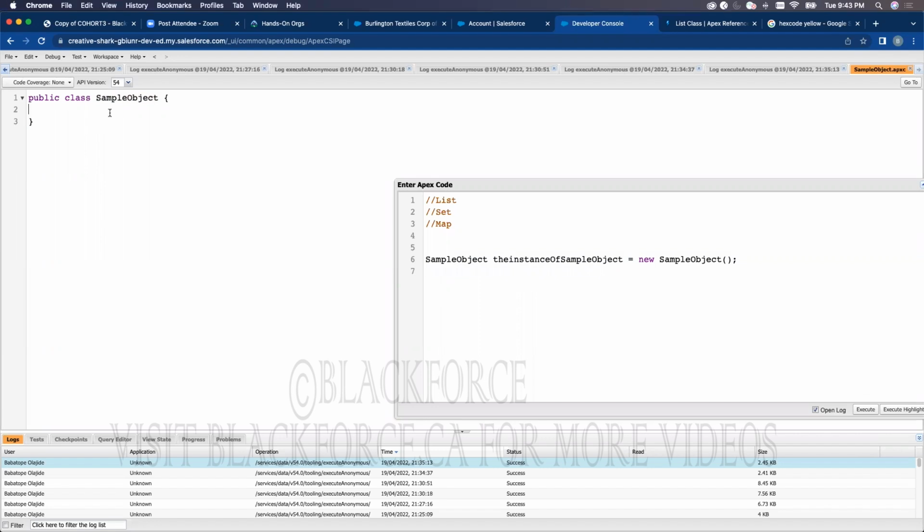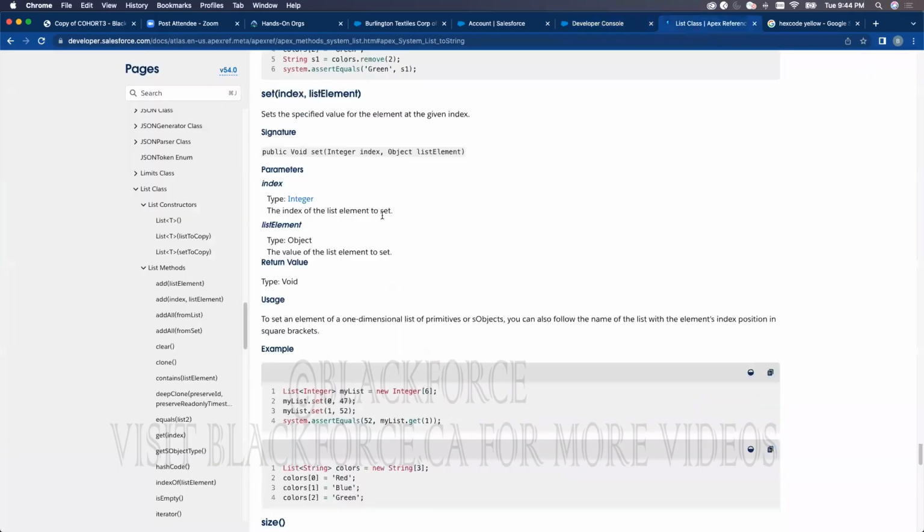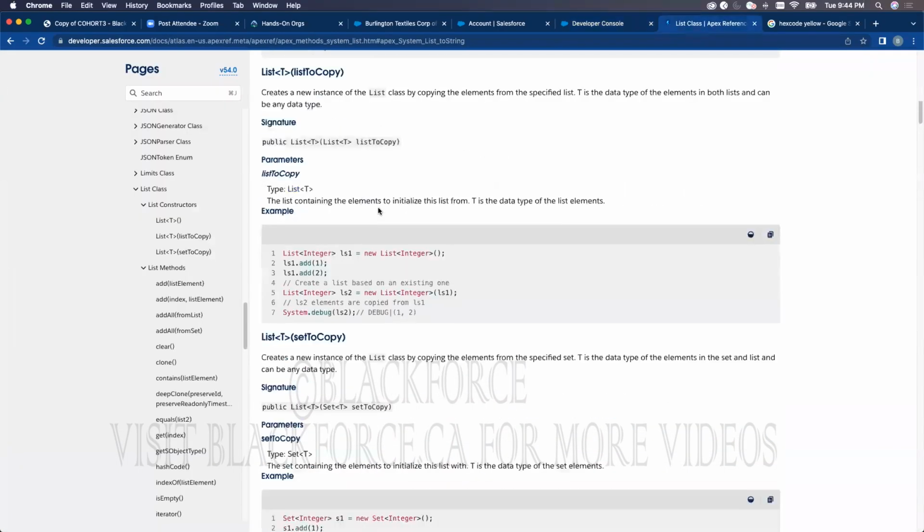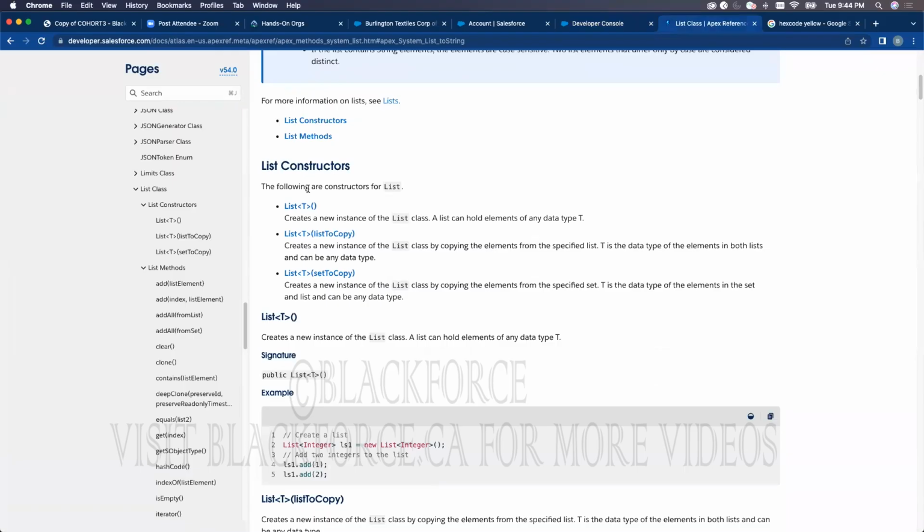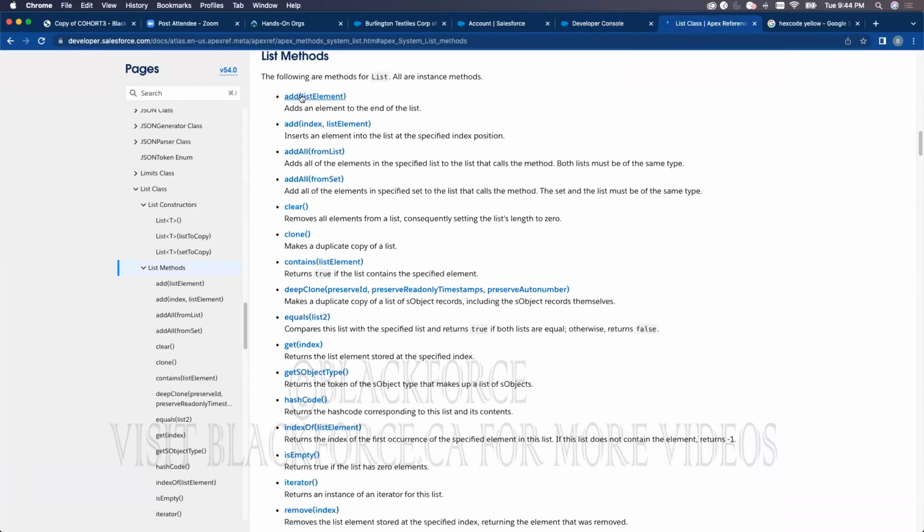What are methods? Methods are just things inside sample objects that make life easier for the programmer. Let's say we want to be able to add an item into a list. That is a method. That means they've already developed this method. We're just using it. We don't even know how it works. We're just using it, right?